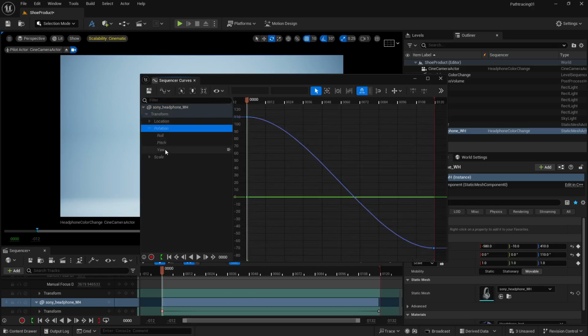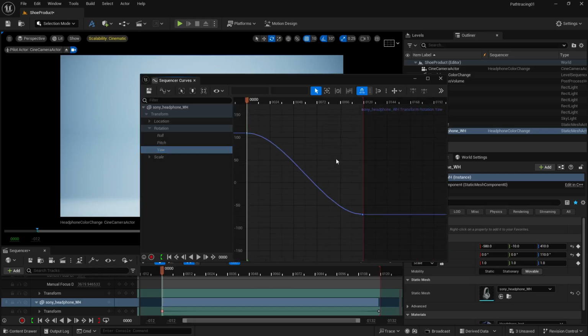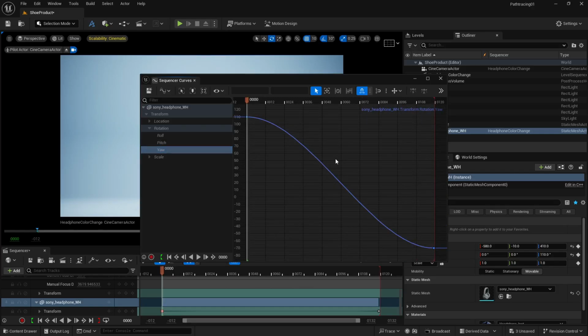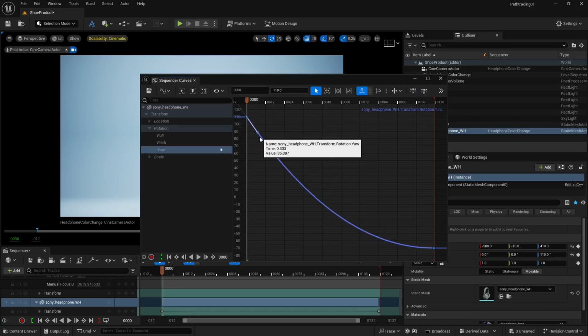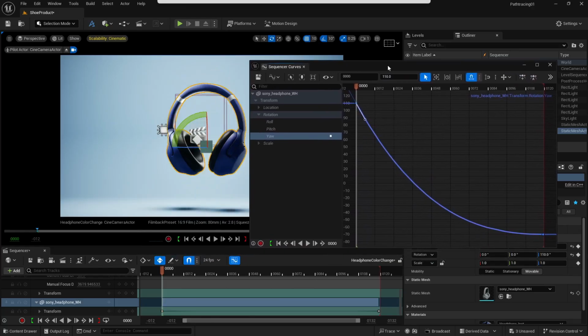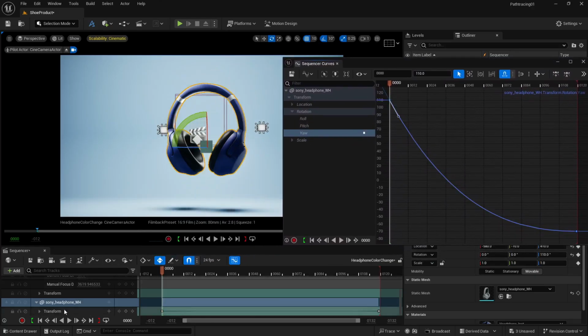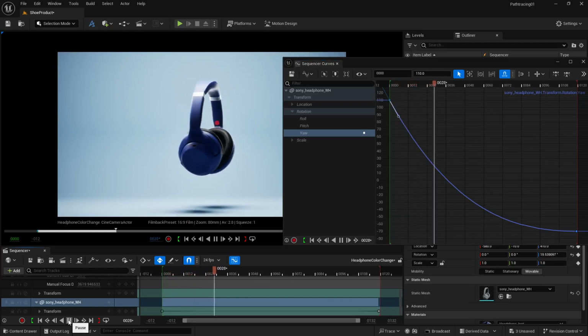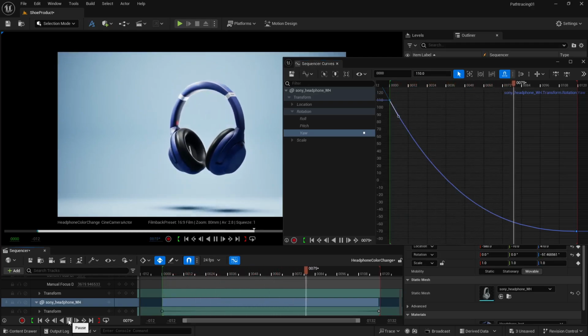And now you can see we are having this in yaw and you can see this graph here. You can press the F key, F for focus, and it will focus the graph here. Okay, and now if I select this key and do something like this, it will have a steep curve here. So let me show you what is going to happen. Now if I click on play, you can see it's rotating fast and getting slow at the end.